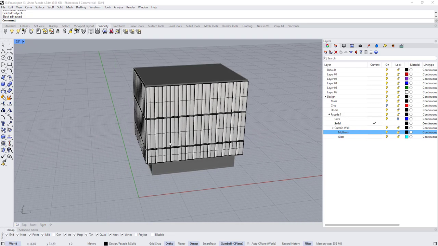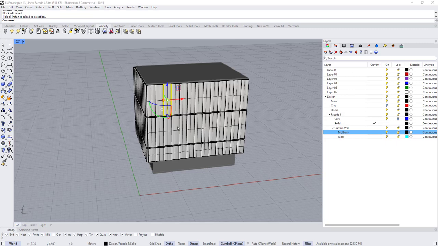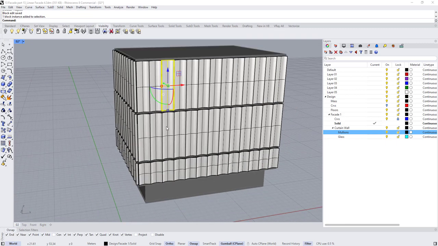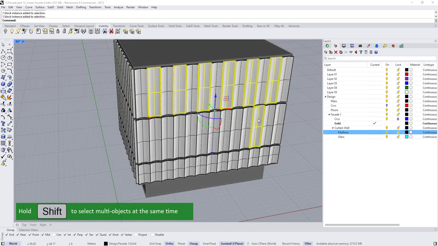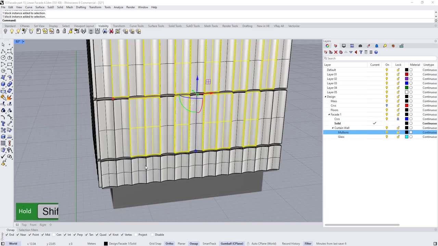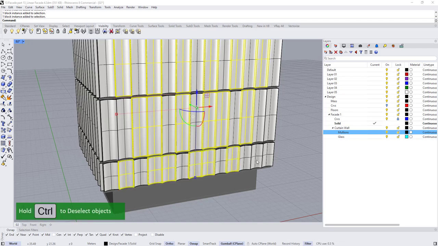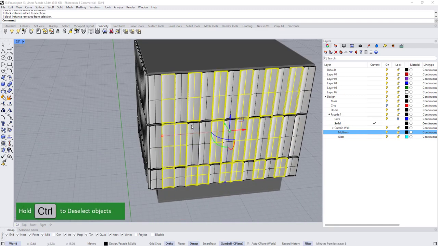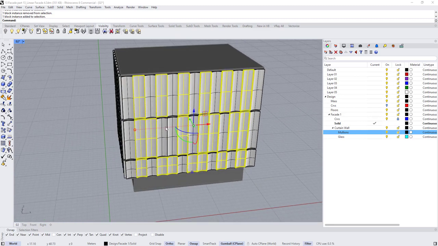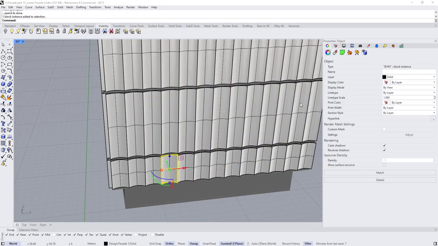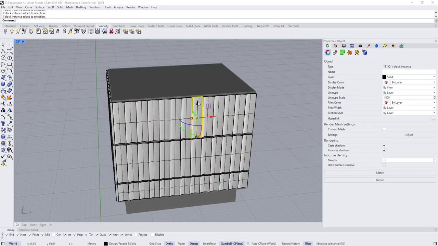Okay, so I want to create a few curtain walls. So I'm going to select a few blocks that I want to convert into curtain wall. I will select some blocks to make them unique and adjust them to be curtain wall. You can hold shift to select multiple objects at the same time and hold control to deselect objects. Okay, let's start with this and type make unique. Just enter. This one has a unique name now. Okay, this is for the curtain wall.